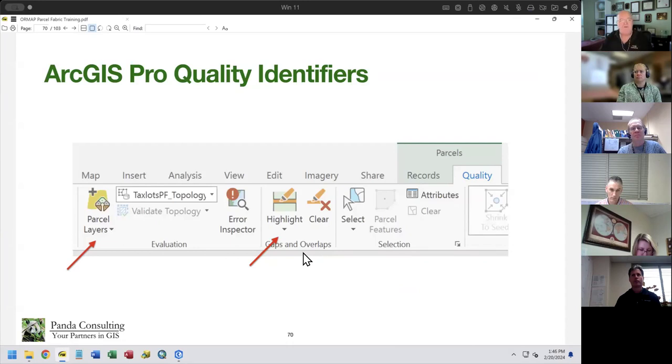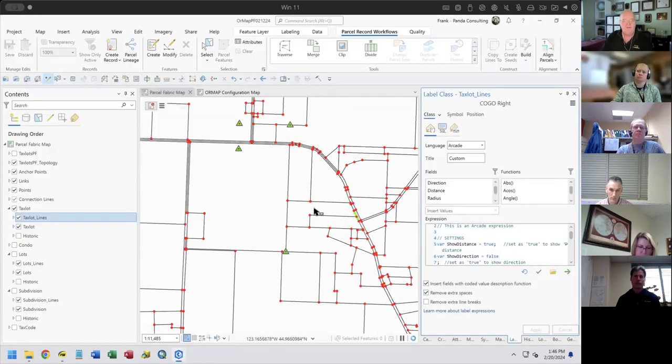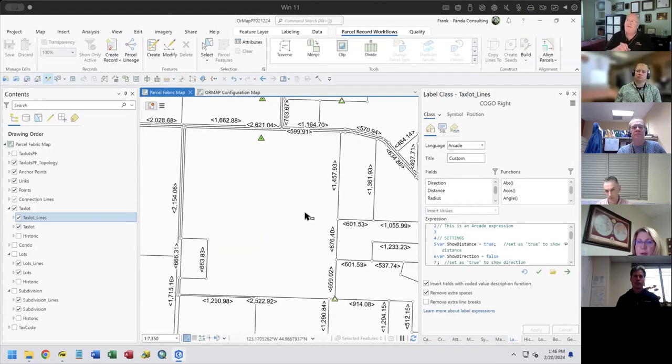We're going to talk about two of these. One is going to be highlighting gaps and overlaps. Another one is going to be these identifications and quality controls indicating layers. So let's start with a simple thing here.